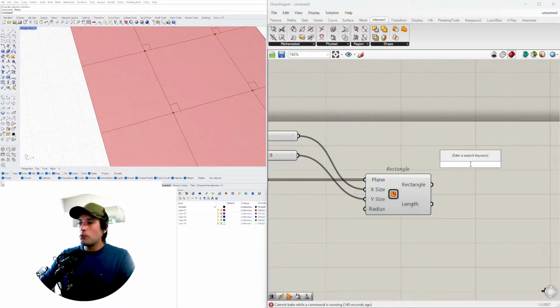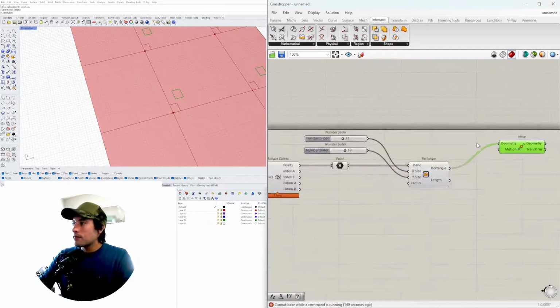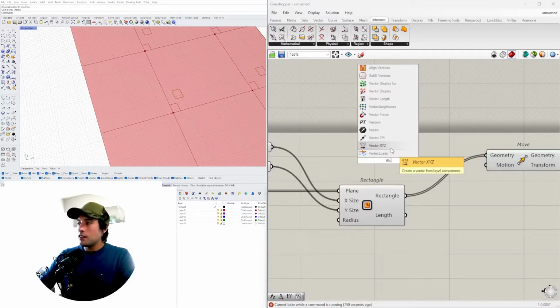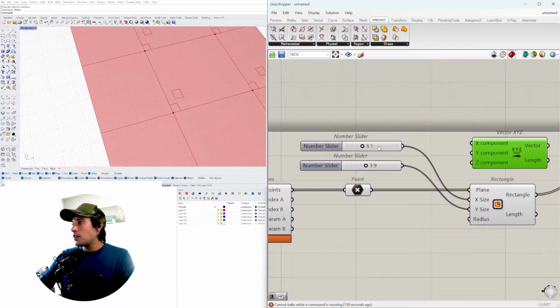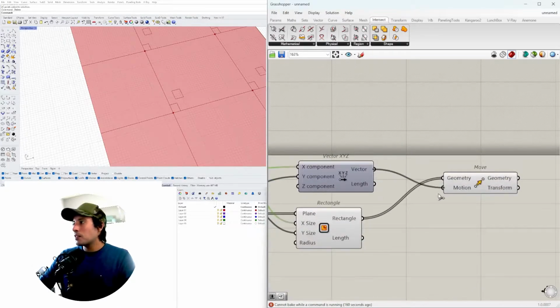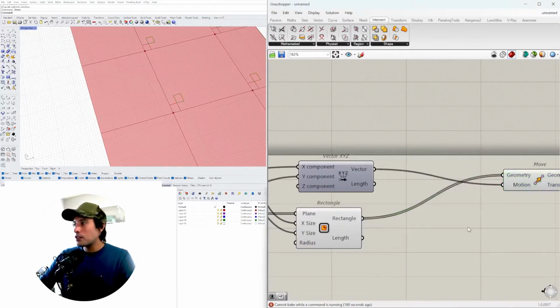So what we'll do is we'll move these rectangles in this particular direction. I'll go vector x, y, z. And I know that this 3.1 goes in the x. We'll plug that into the x here. We'll plug this into the y. Now, when we plug this vector into the motion, it's moving it to that corner. So notice that it's the wrong direction. We have to go negative. And we actually have to divide by 2. So this puts it in the other corner.